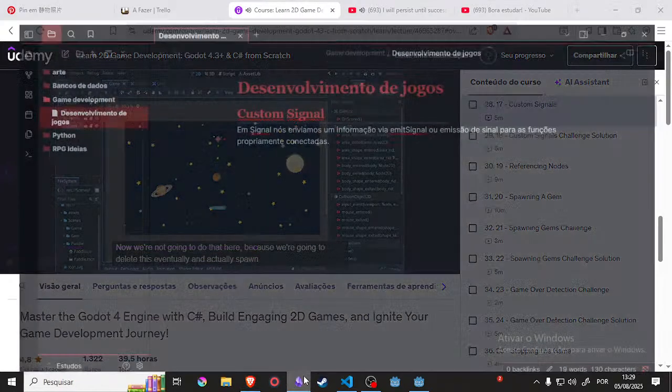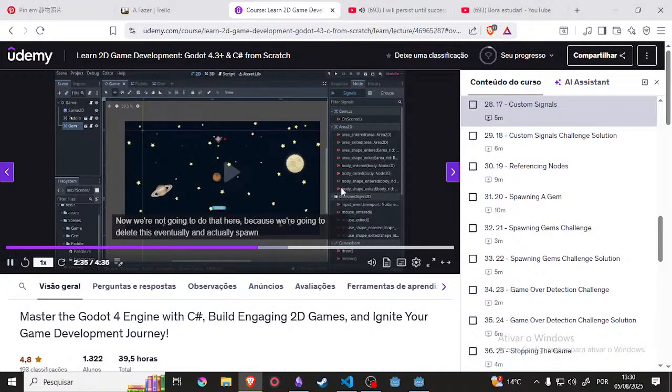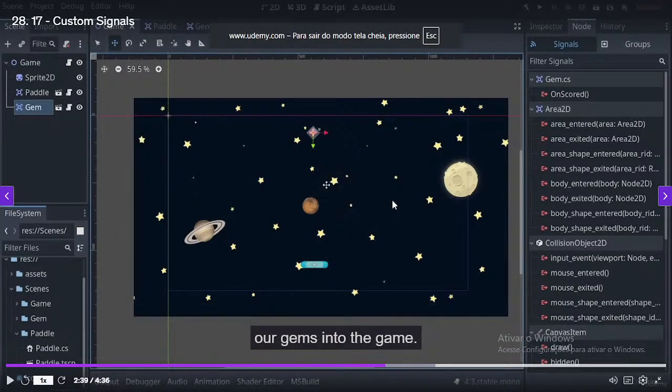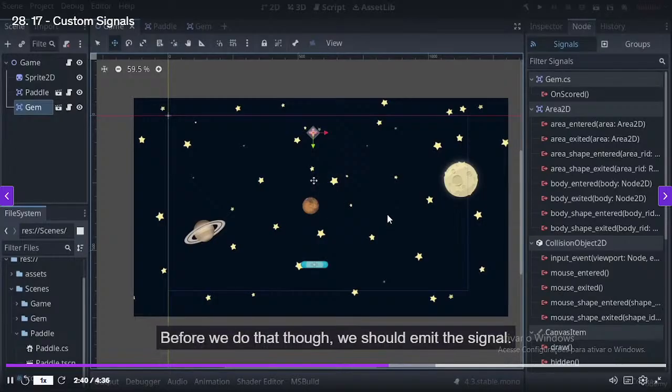Gem. Now we're not going to do that here because we're going to delete this eventually and actually spawn our gems into the game. Before we do that though, we should emit the signal.